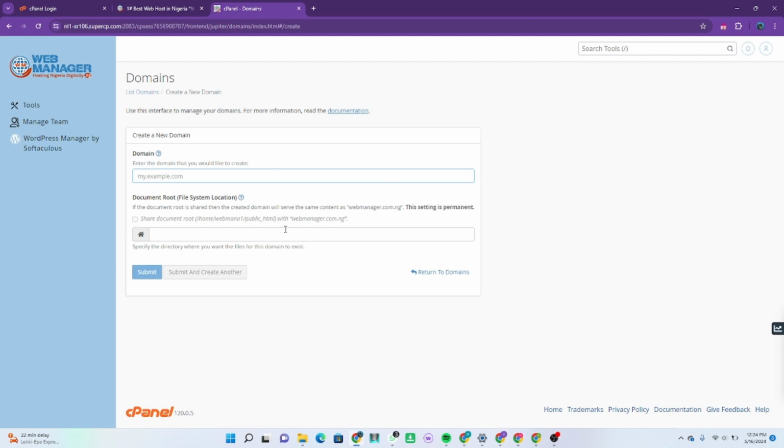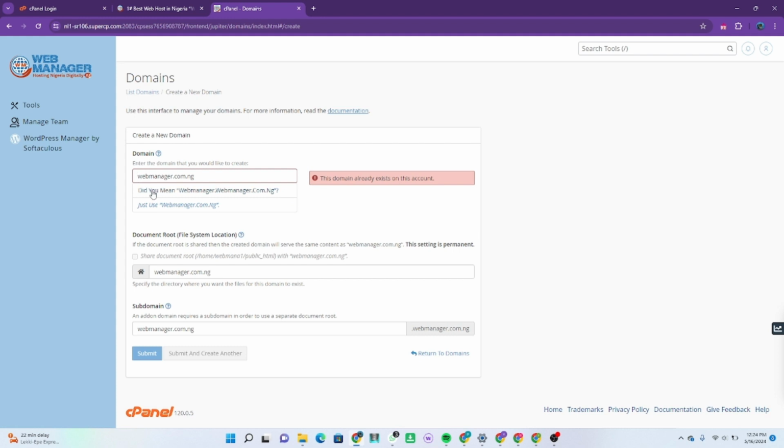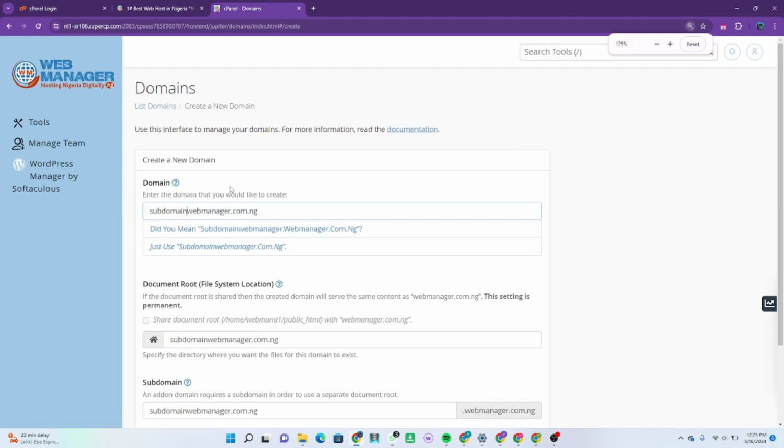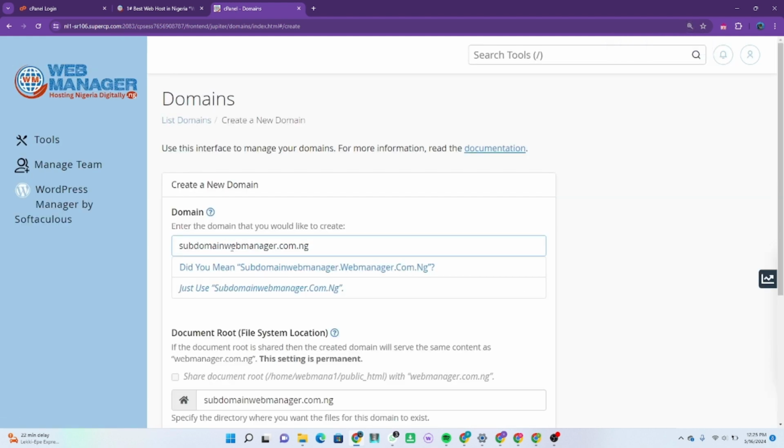At this point, I'm just going to copy my main domain. You're going to copy your main domain, and my main domain is this right here. So I'm going to copy that and paste it right here. Then I'm going to add what I want to add to it. So I can call this subdomain. Let me enlarge the font so I can put a dot. subdomain.webmanager.com.ng. So that's my subdomain.